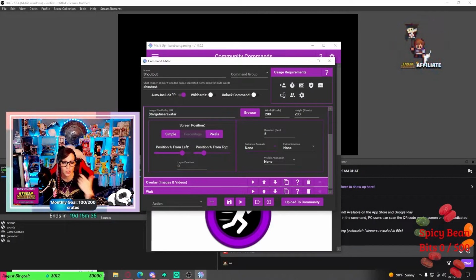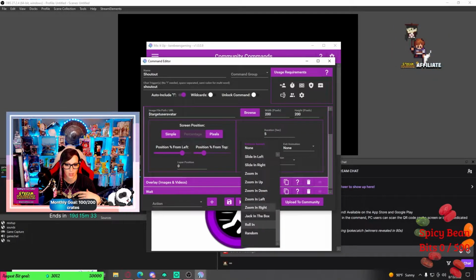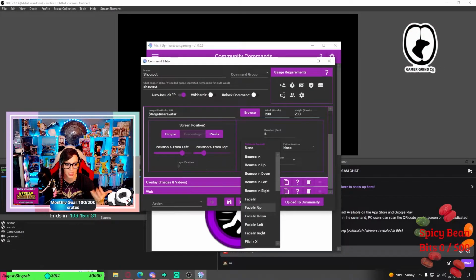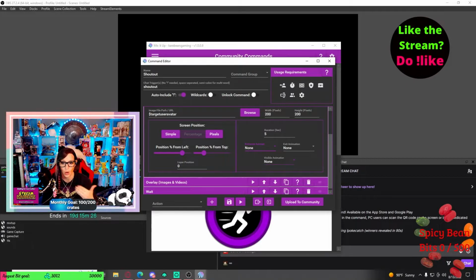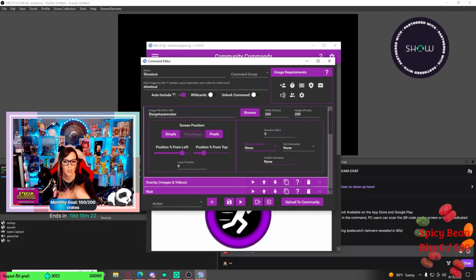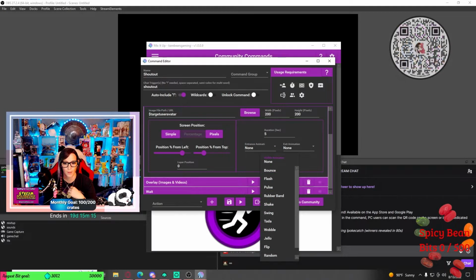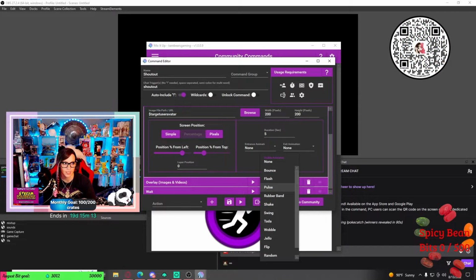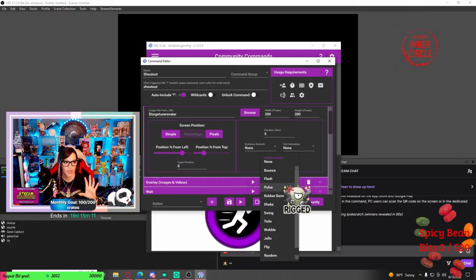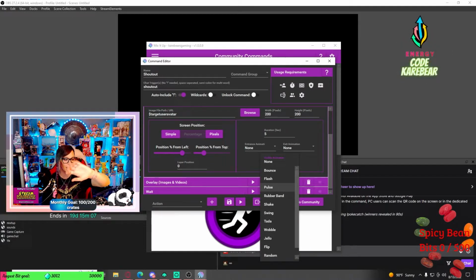If you want an entrance animation, it has different ones in here. You can have it flip, you can have it bounce in, you can have it slide in, slide out, different things. You don't have to do all these bells and whistles, but if you want yours to be unique, highly recommend going through and seeing which ones you like. You can have it do a visual animation. So if I wanted this person, when it shouts out somebody, it puts their avatar on the screen, and maybe you want it to bounce or pulse back and forth, or you want it to shake.